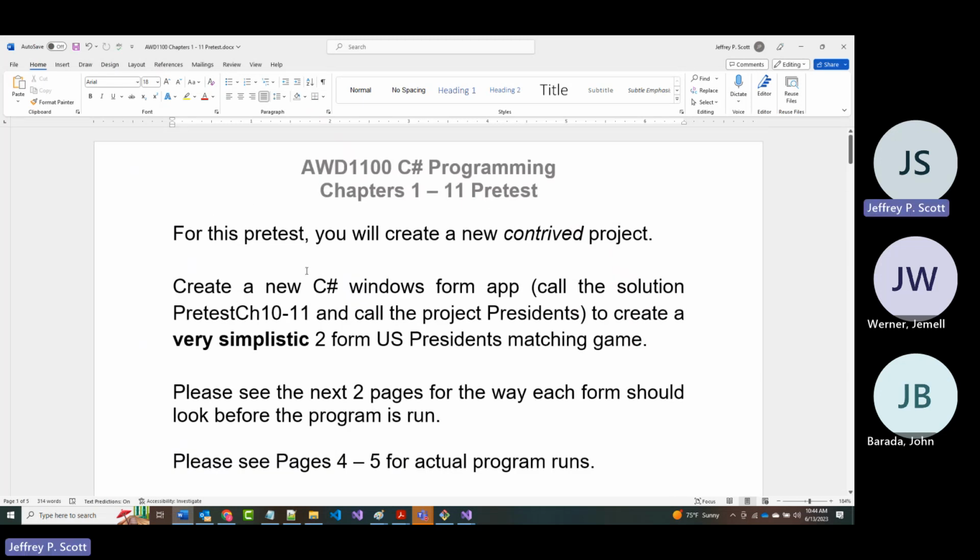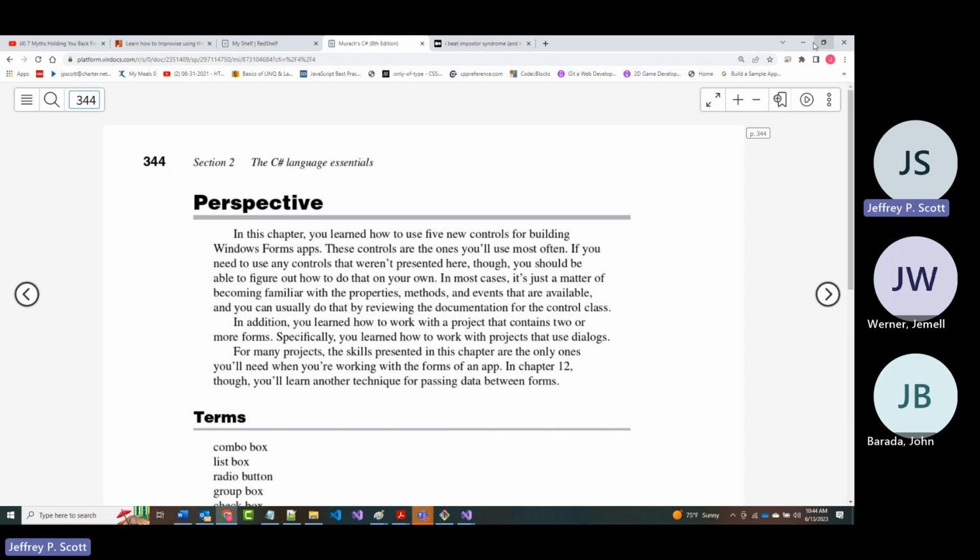Now it says for this pretest, you will create a new contrived project. What does that mean? That means that after you get done with this, you might think this was really a stupid project. But the reason that I want to show it to you is because it is going to allow us to really get into talking about the use of the picture box and the use of bringing in images. And I think that's important. All right, so let me bring it up first. I think I've got my copy of it here.